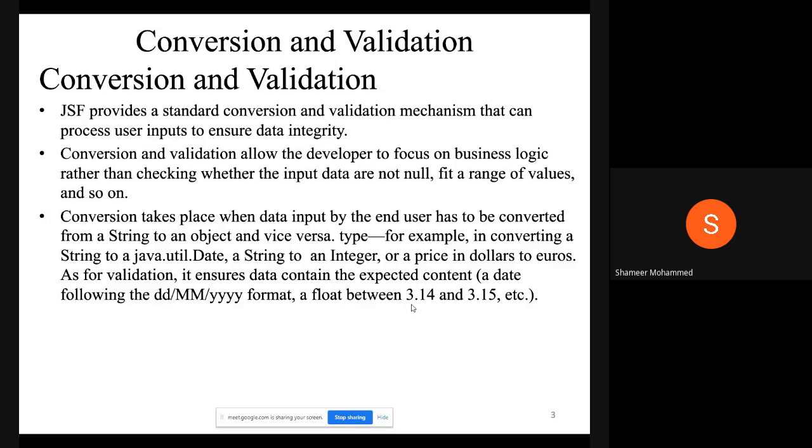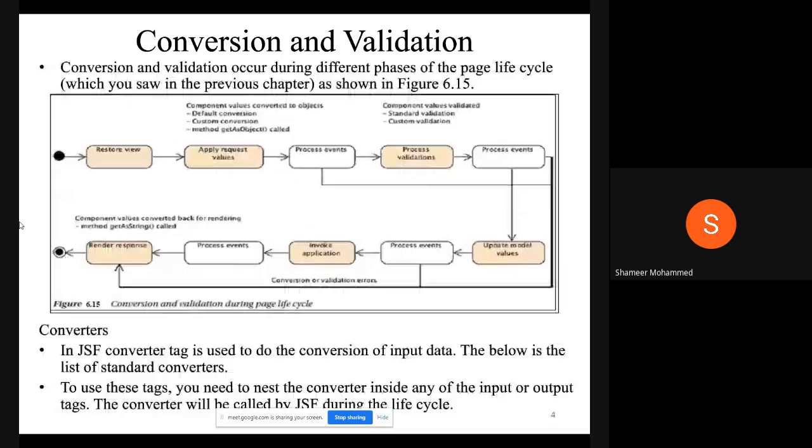Also, suppose I type some price, how many decimals it should have after the dot, how many digits you want to display. Such things we can set in these conversions and validations.